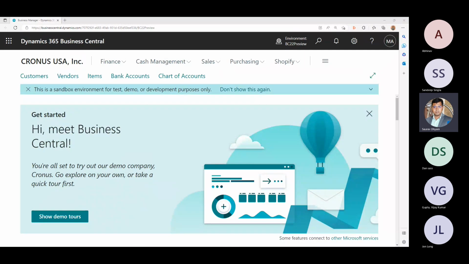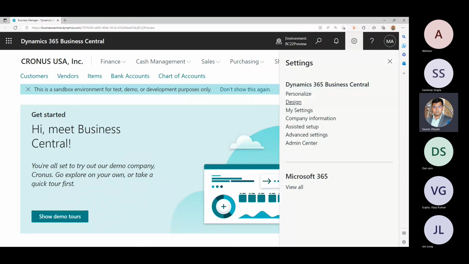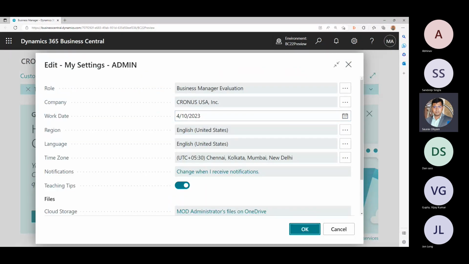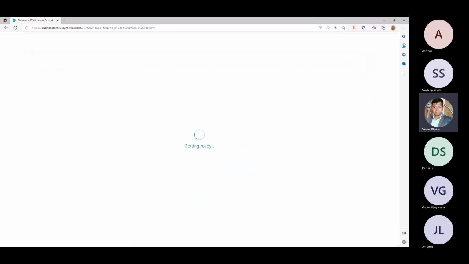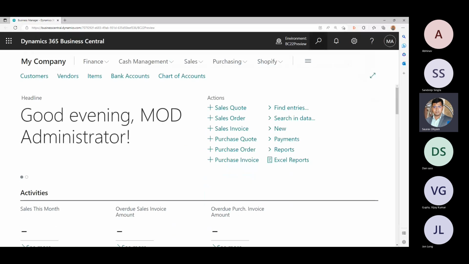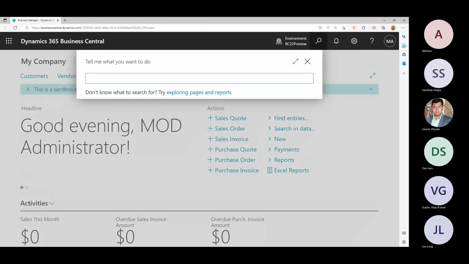So the first thing is you need to be on a different company other than your parent company. So let's assume this is my parent company, Cronus USA. Either I can switch to my company from my settings, which is another company that comes in, an empty environment or empty company. And then you can start utilizing the master data management page that's available. There are so many options there, so I'd be curious to see what others think about it because I was a little bit confused about the different options. So let's search for it. Master data management.